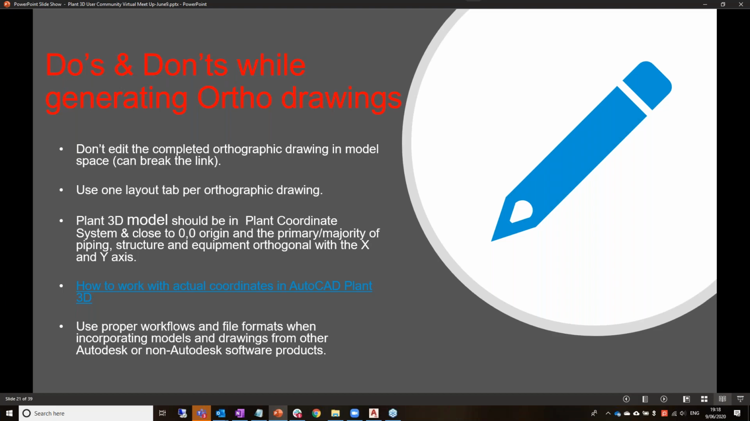Use one layout tab per orthographic drawing. That's best practice. Don't try and create multiple layouts. While that is tempting, because you can do that inside AutoCAD, Plant 3D doesn't do that very well. It can cause problems. It is best practice to have one layout tab, and you can have multiple views in any given drawing. And if you need another drawing, create a new drawing inside Plant 3D. That way, each of your drawings is unique and managed by the system and updates properly and sequentially.